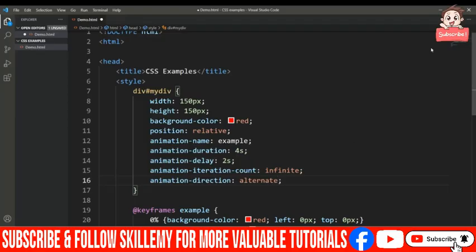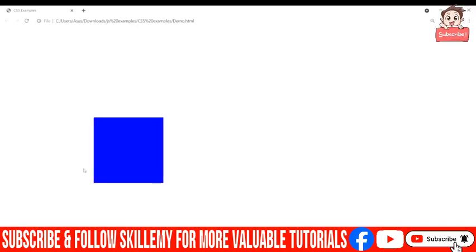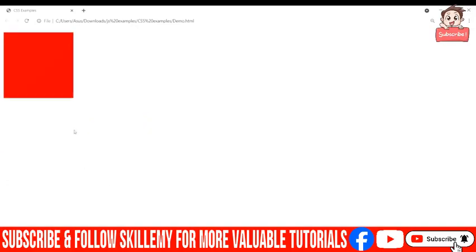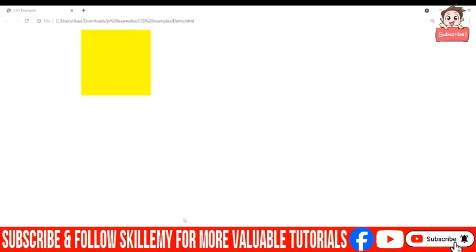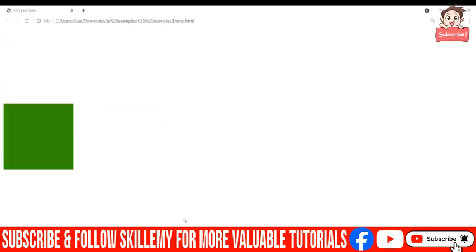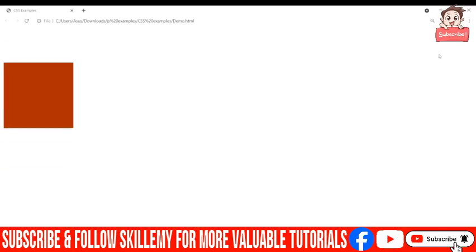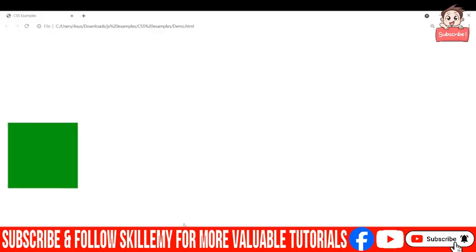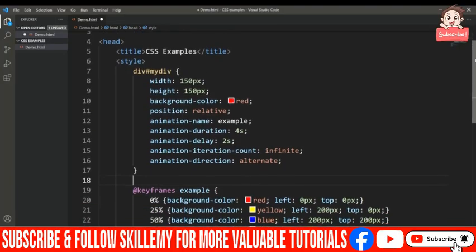So I'm changing it in both places, it is alternate. The first time it will go in the actual direction, and the next time it will just reverse. Once it is in the single direction, it means clockwise, and the second time it is anti-clockwise. So these are the things. When it comes to animation, you can do a lot of things, but these are some of the basics using which you can start planning what you want while working with animations.